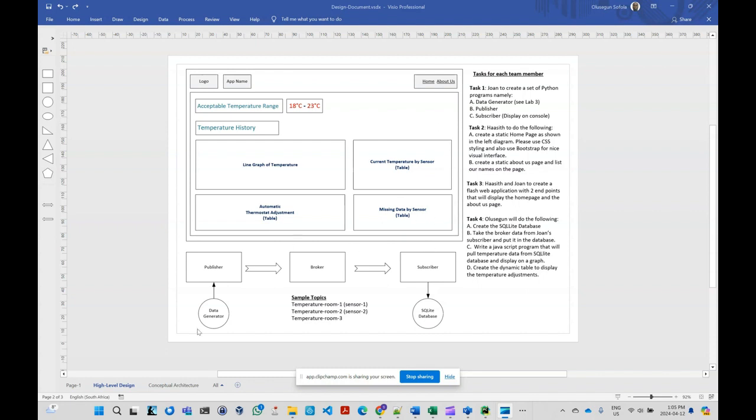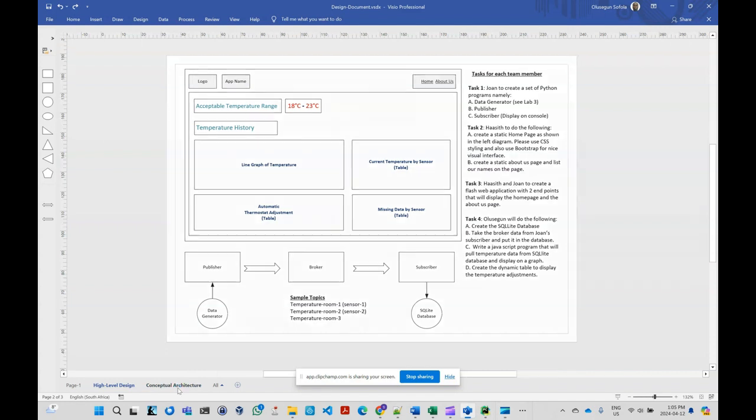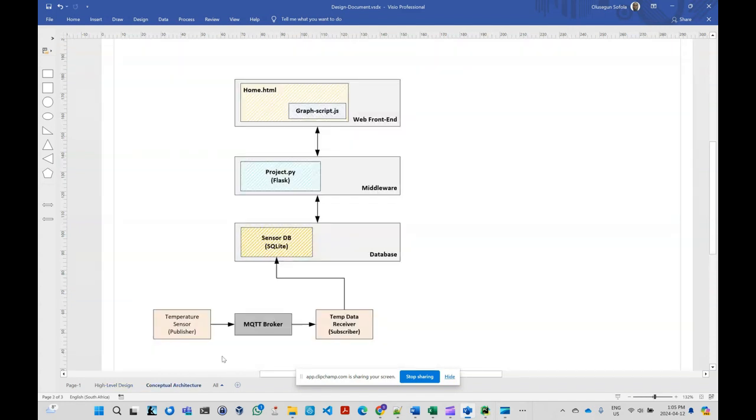And then we also have a conceptual architecture that shows the different components of the application and how they work together. So the application is a three-tier application that uses both Python and JavaScript, as well as an SQL-like database. The web front end for the application is going to be a browser page where we're going to have a JavaScript file.